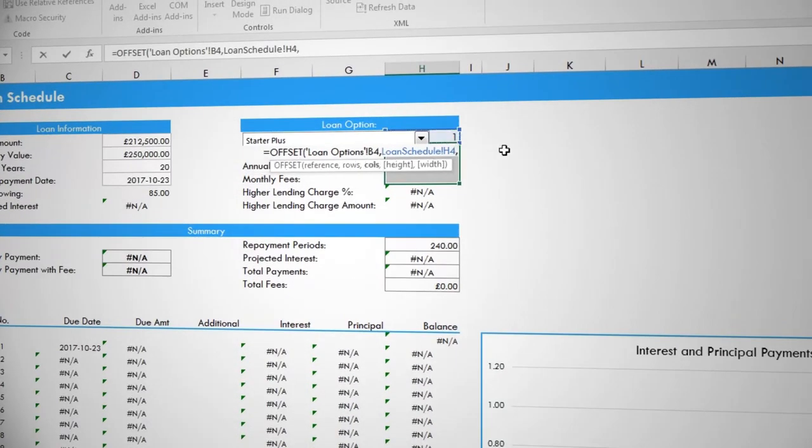I don't actually have a column offset, so that can stay 0. And the required height is 1. So I could just type a comma, but I'll put that in. And the width, now this is the important part, is 3. Close the brackets, that is the offset done. But the data we're pulling through is 3 columns and 1 row. Where I'm pulling it to is 3 rows and 1 column.